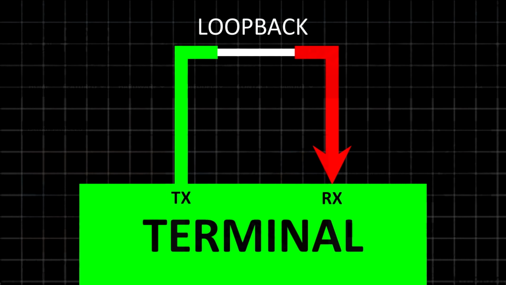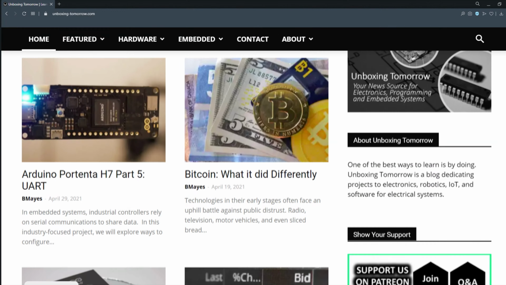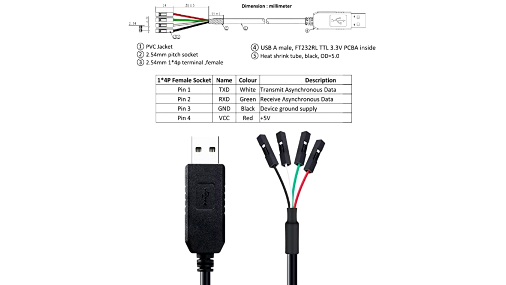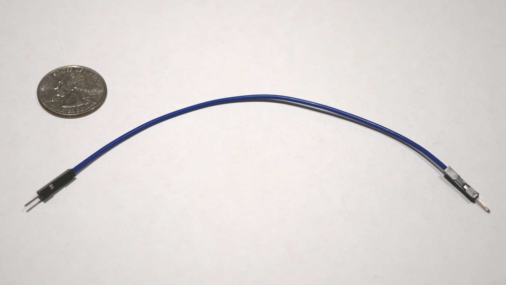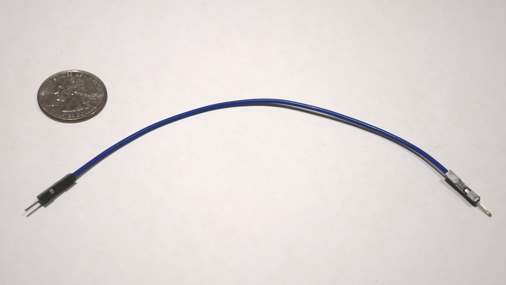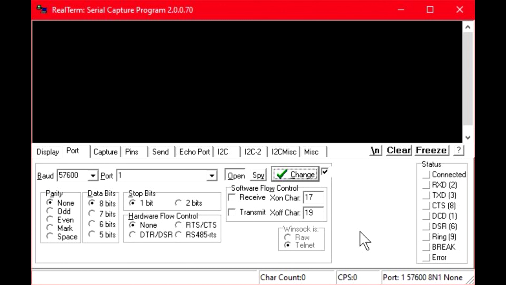Hello everyone, and welcome back to another Unboxing Tomorrow side quest in electronics, robotics, and communication systems, and communications troubleshooting using the Loopback method. This is likely to be a multi-part series, and the Loopback is a logical starting point because all you need is your serial cable, a single wire, which should be capable of directly linking the TX and RX pins, a computer, and a terminal program.